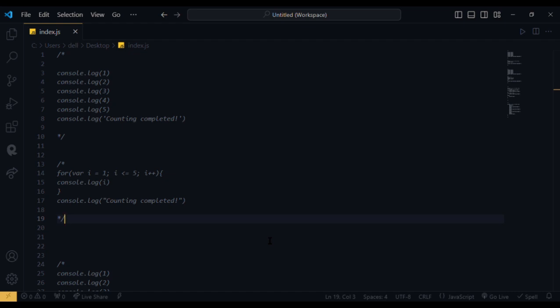Let's first start with 1 to 5, right? You can easily console log 1, console log 2, console log 3, console log 4, console log 5. Yeah, you can do it.